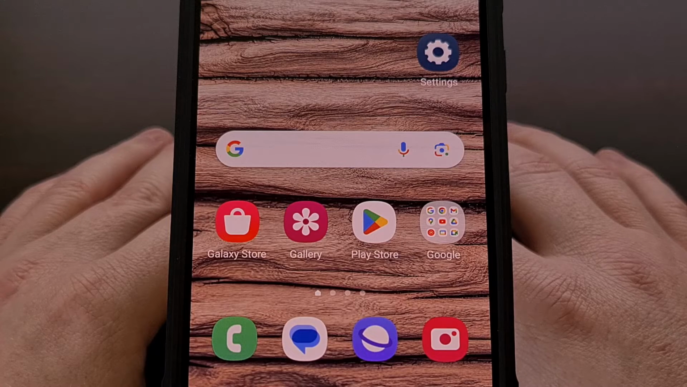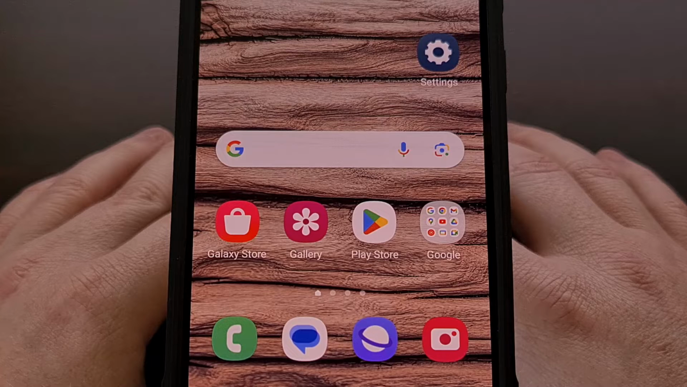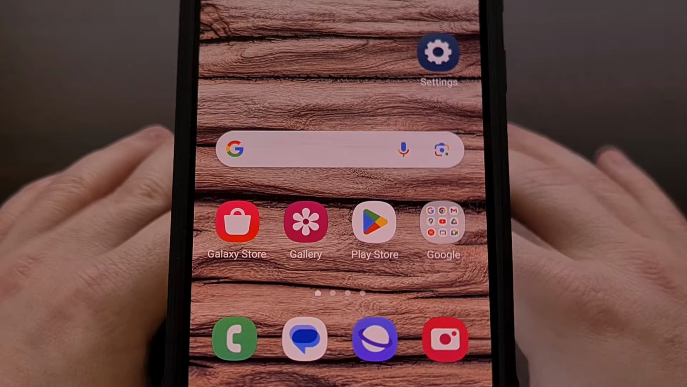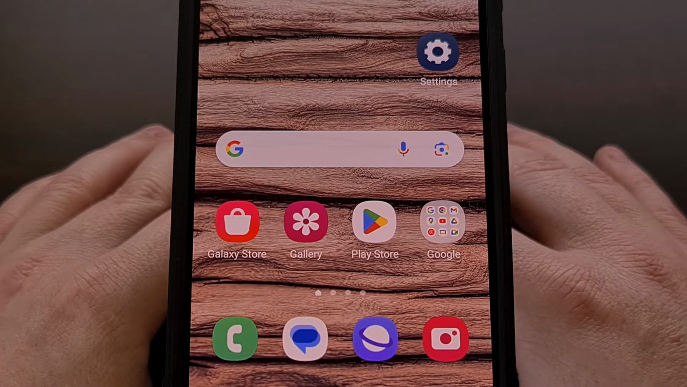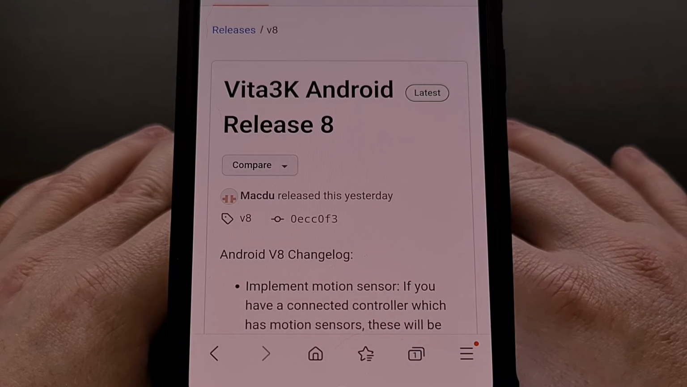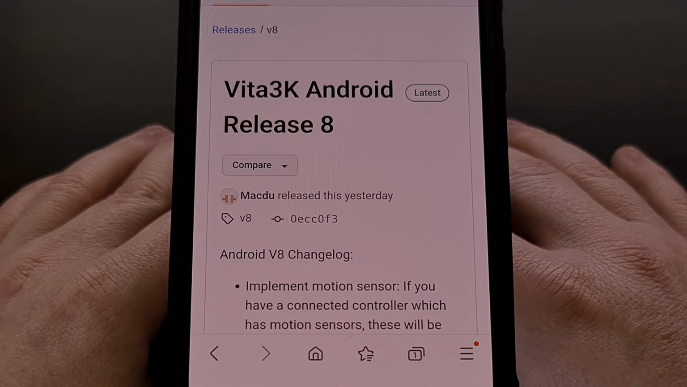Version 8 of this emulator was just released for Android, and it comes with a lot of changes, new features, and improvements that can be enjoyed right now. This new update should be downloaded directly from GitHub, which I'll be linking to down in the video description below.